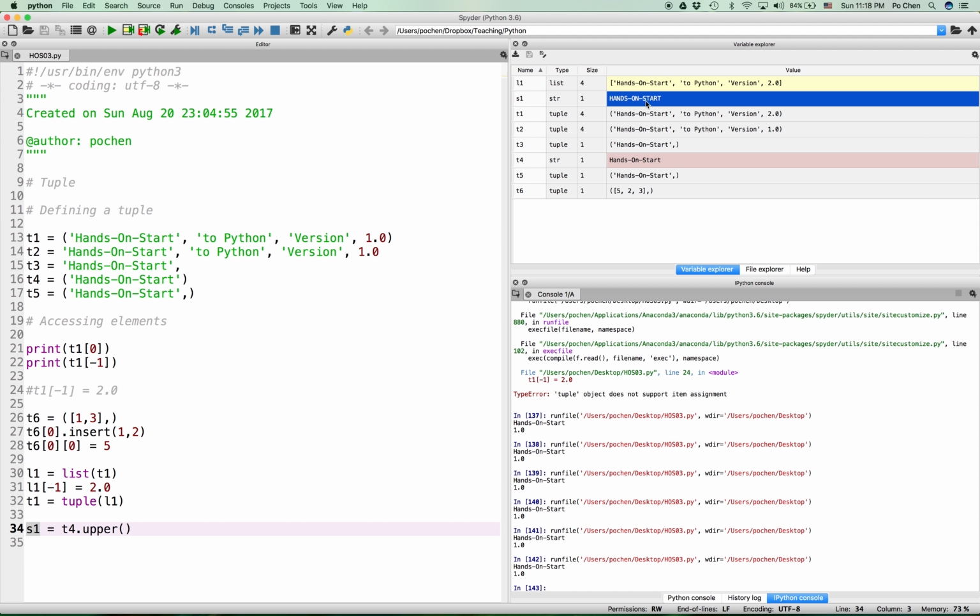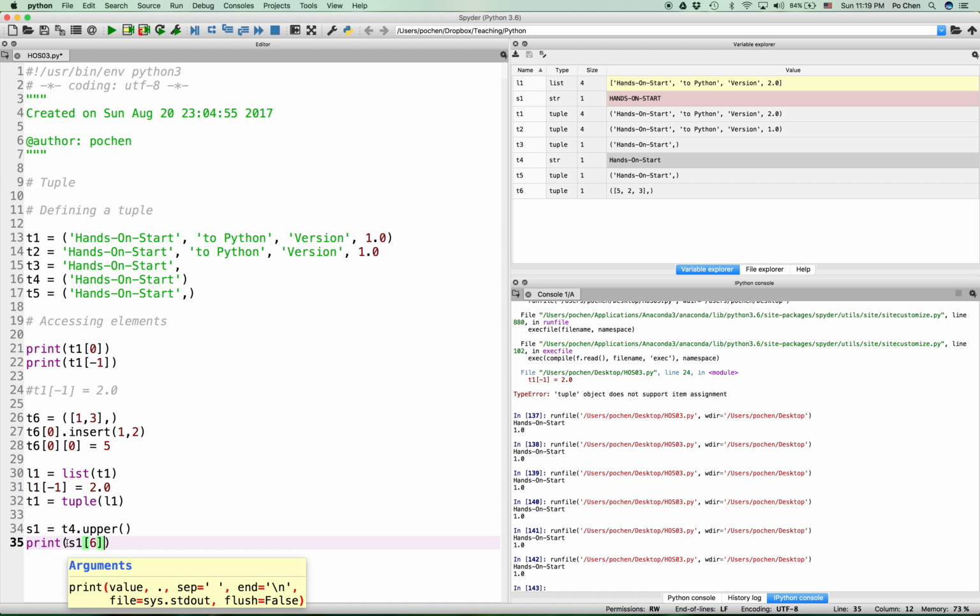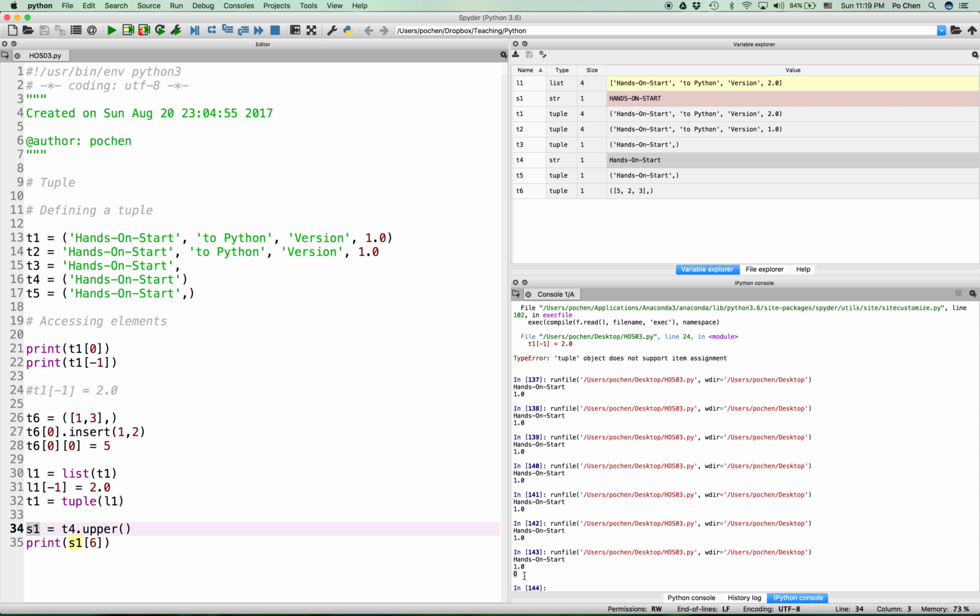The original string is still unmodified. So T4 is still there. It's not changed in any way. Right? So the string itself in Python is actually immutable. We can try to print S1[6], the sixth element inside of the newly created string S1. The sixth element is, 0, 1, 2, 3, 4, 5, 6. It's an O. It's a capital O, right? If we print it, we're going to see the capital O here, right?